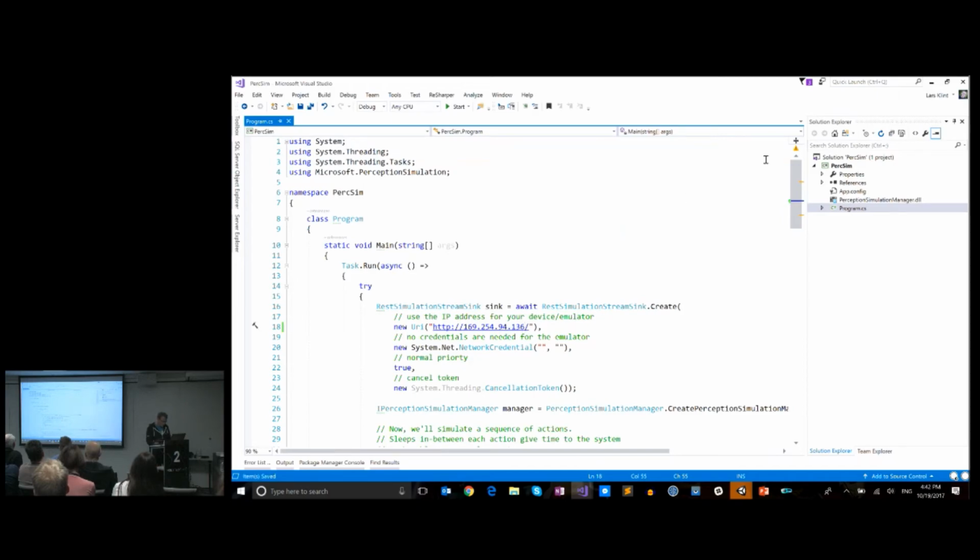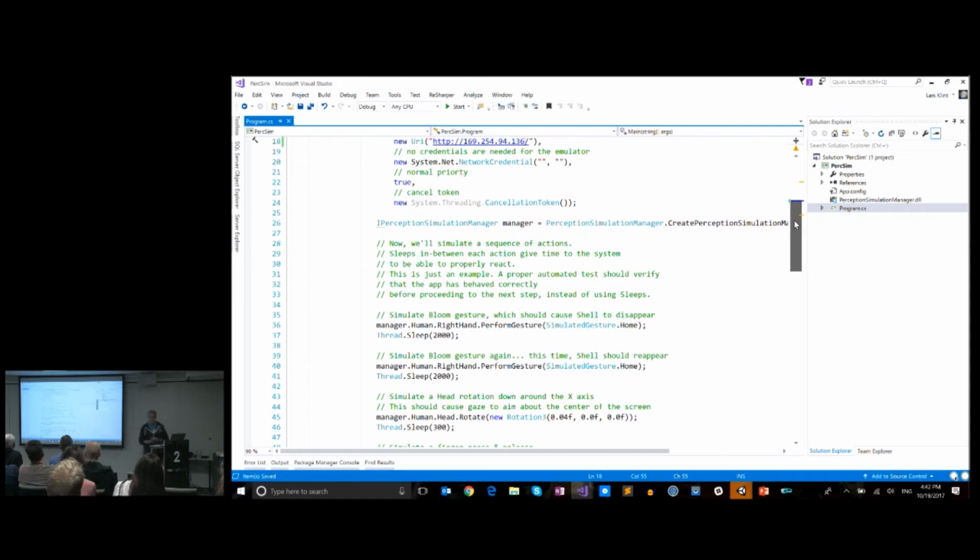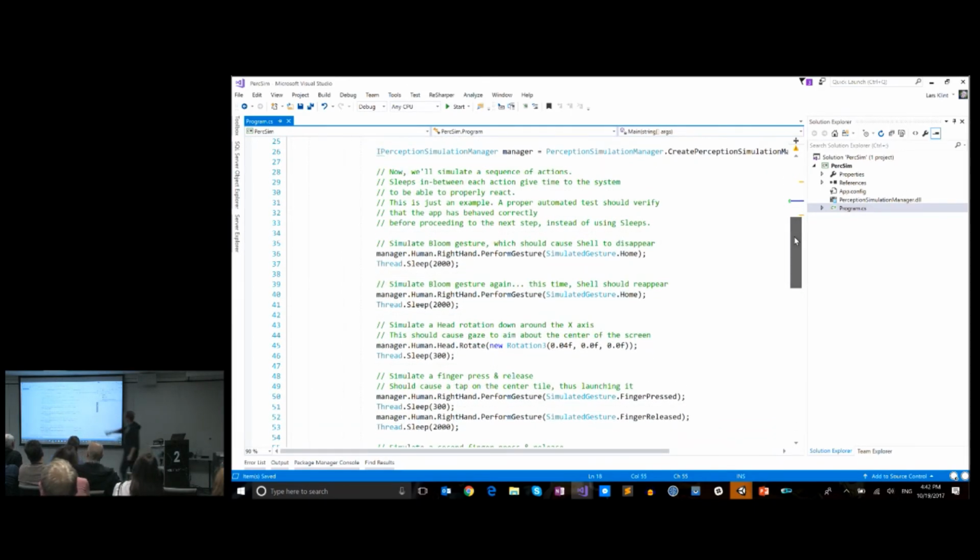And then you create what's called a perception simulation manager. It's the perception simulation, as in we're simulating how the device is perceiving the 3D world, hence the perception part of it. We can then use this manager down here and say something like, manager, just pretend you're human, use your right hand to perform a gesture, which is home, so that's the blue. Or head rotate, we rotate our head in some rotation angle. Or we perform a gesture which is finger press, finger release, that's a tap. So all those things you can do, and you can automate this.